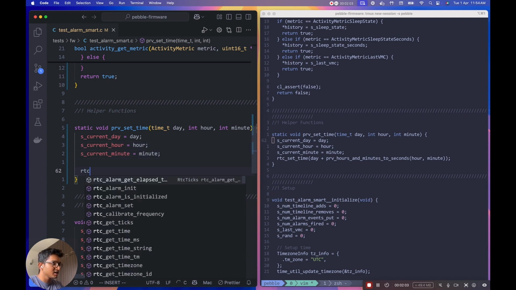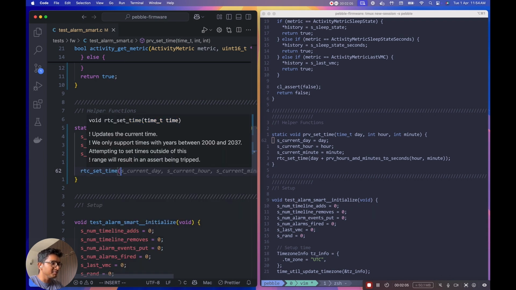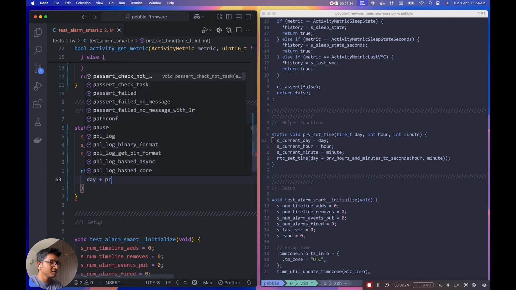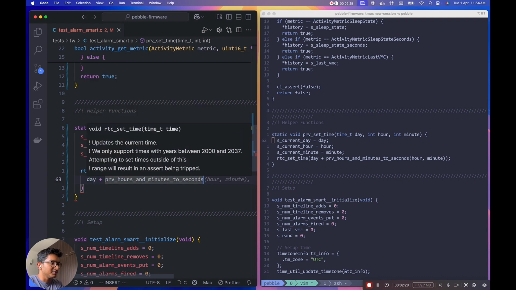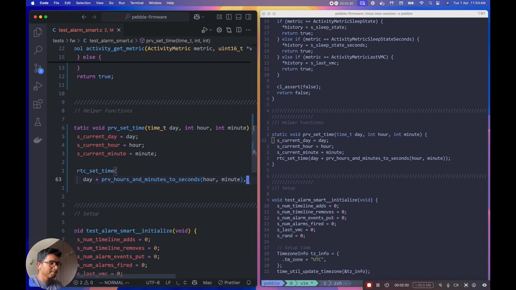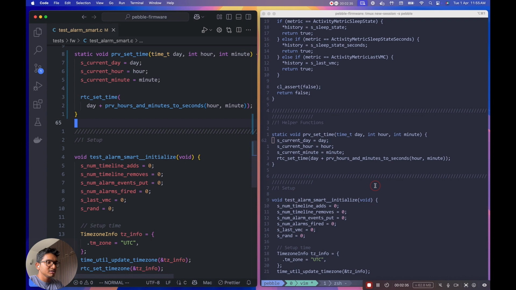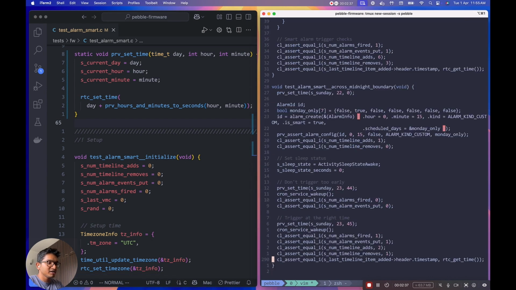Now let's try calling RTC set time. Here it doesn't realize that RTC set time only takes a single parameter, and it tries to pass in all three variables, the day, hour, and minute, which is wrong. So let's try to help it here. We'll call this. Okay, so this looks good.